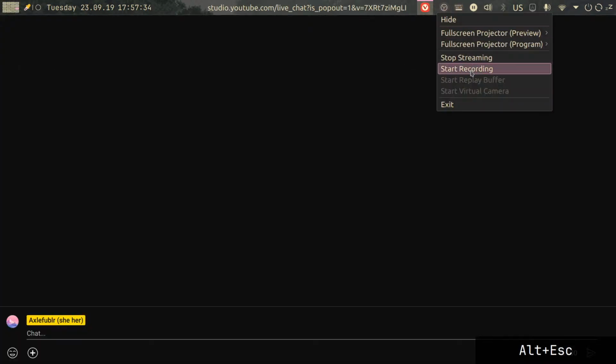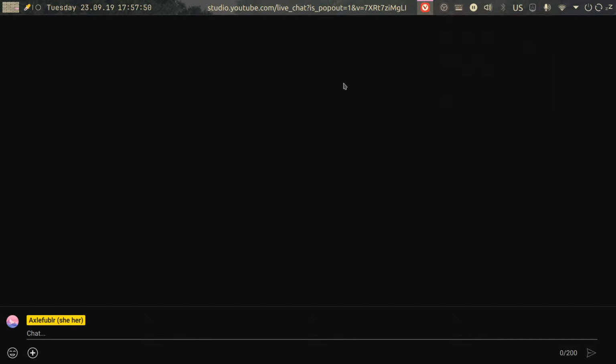One thing that I recognized, I was going to remove this from my tray bar because it's kinda useless, but now I'm realizing that I can stop streaming and start recording and stuff from here. I did not know. That's actually pretty convenient, so okay, I'm gonna keep it.